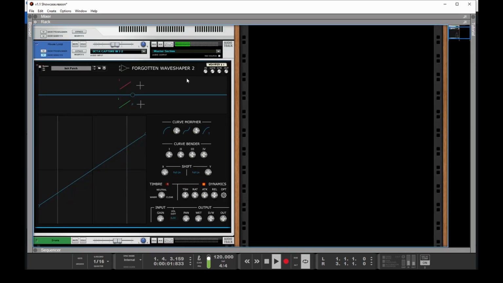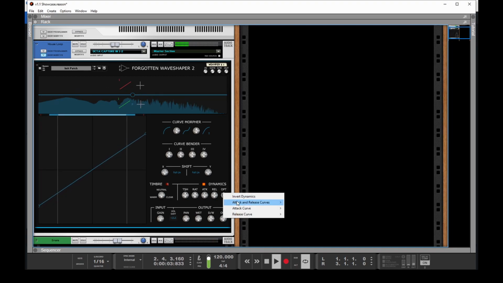So this is a clean drum loop. And this is the compressed drum loop. And let's listen how it changes when we change it back to linear.